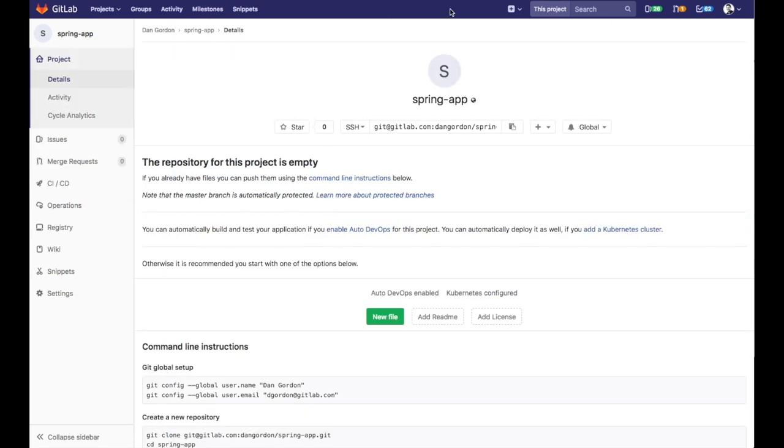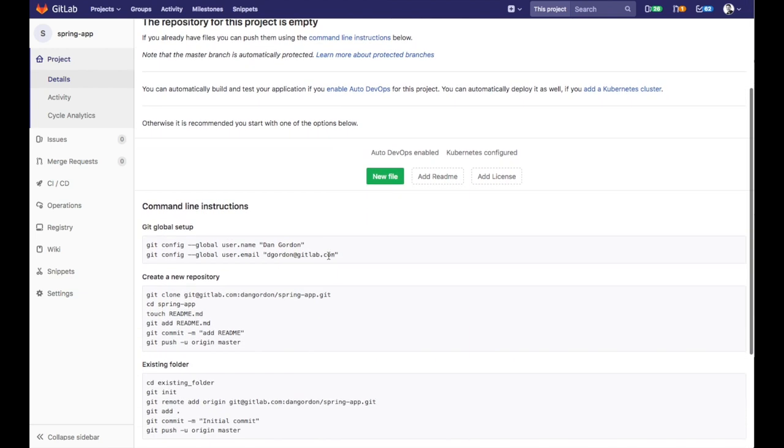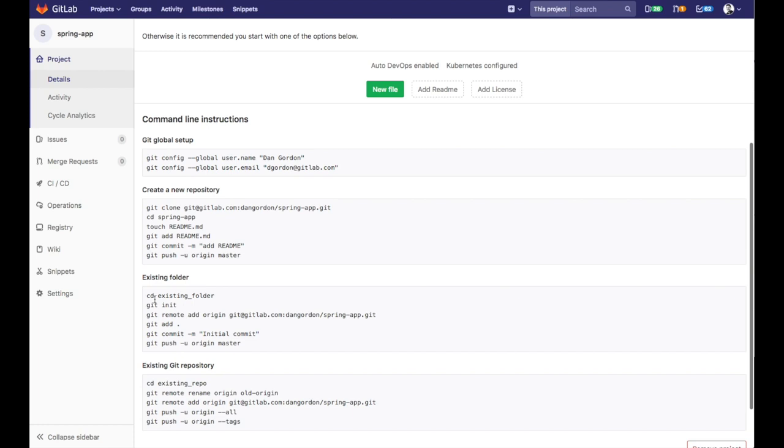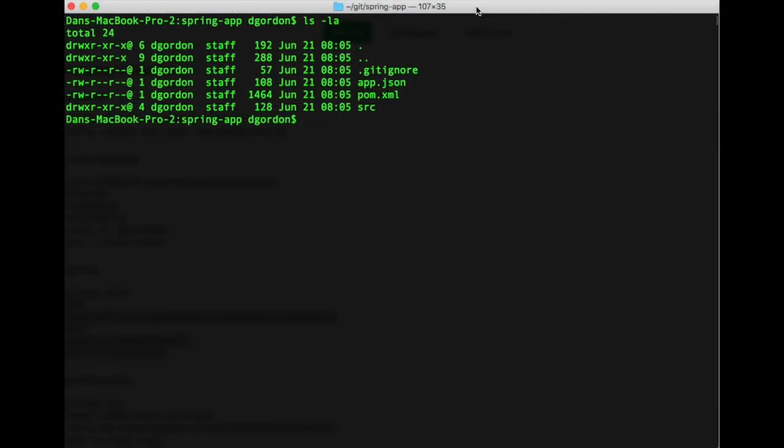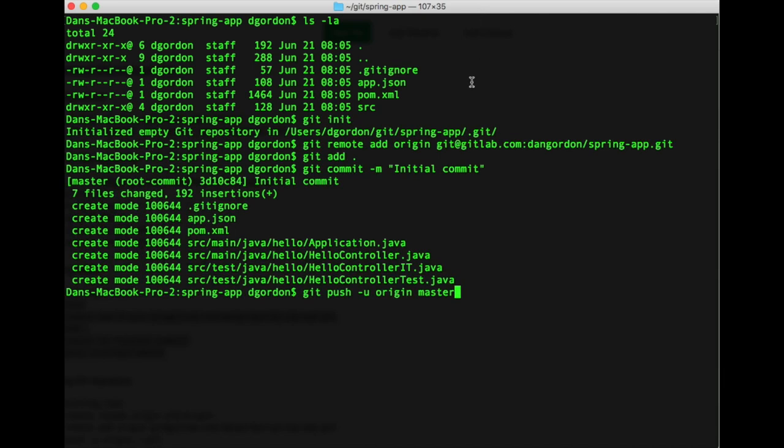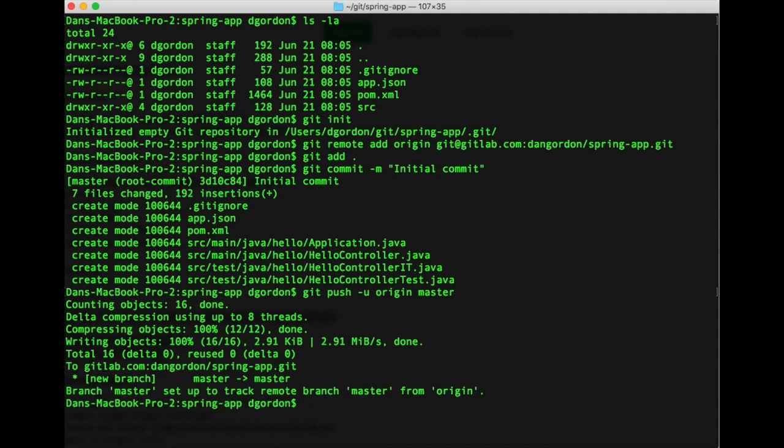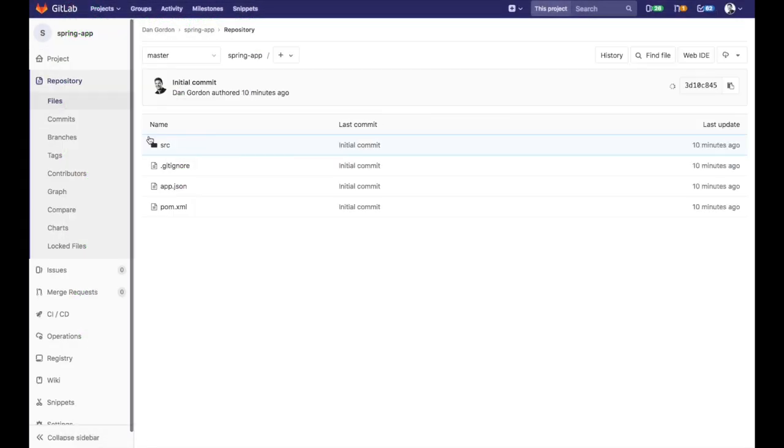So now, back to the project. It's still empty, so GitLab gives me some instructions to get me started. I already have a simple app locally, so I'll copy the instructions and paste them into my terminal. And you can see it checked all of my code into a new Git repo and pushed it up to GitLab. So back in GitLab, I see my code is now there.